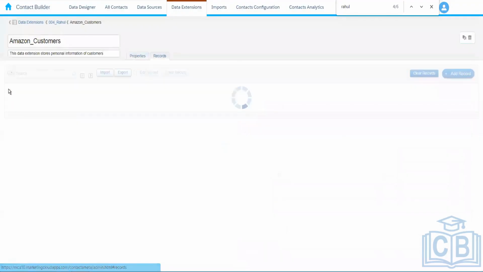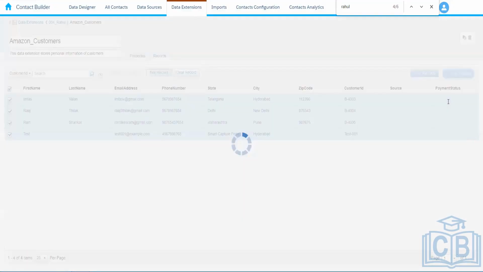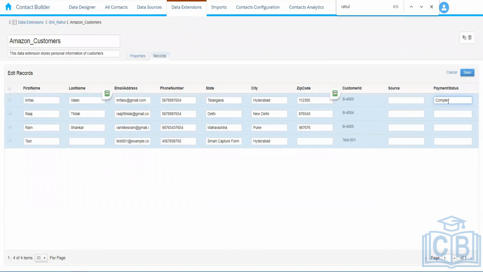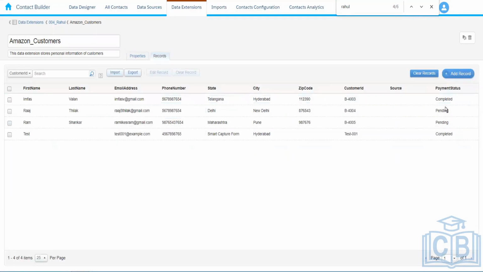Let's fill some of the values. Let's say I have 4 records in my data extension. And I can see that for some of the records the payment status is pending and for some the payment status is completed. Now all those customers who have the status pending will enter the journey and receive this email.